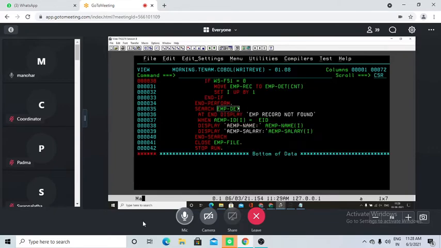Employee detail array, and if it is not found, single employee record not found. If it is found, what I'm trying to display is the name of an employee and salary of an employee. So this way you can find it. Hope it's clear now? Yes, sir.